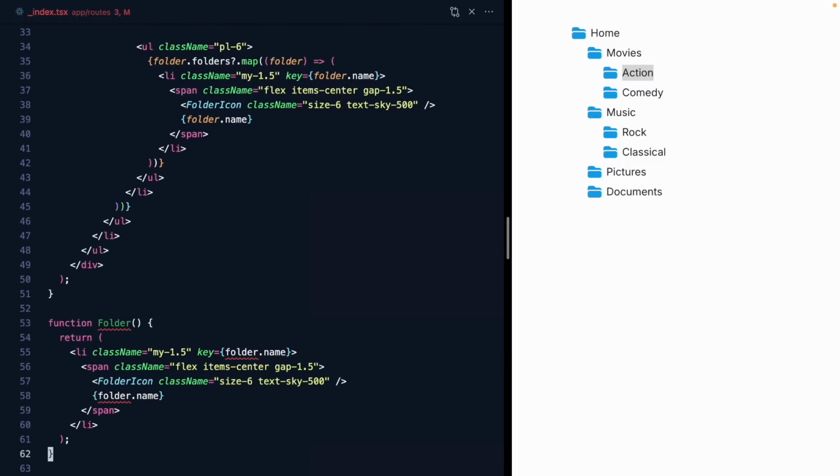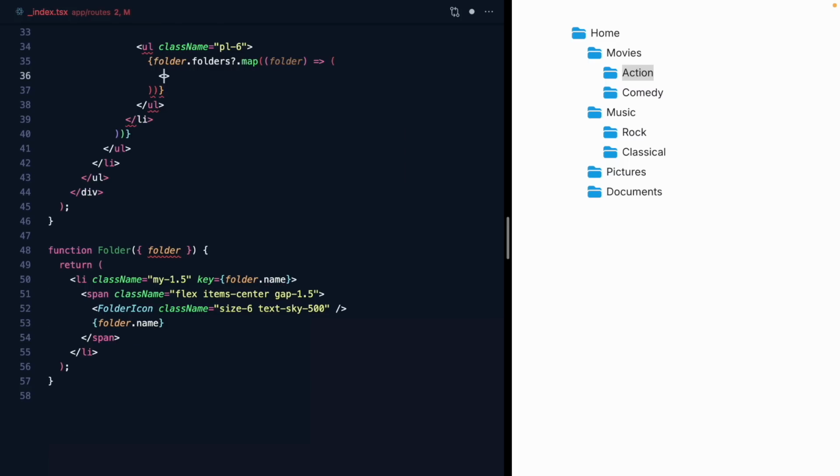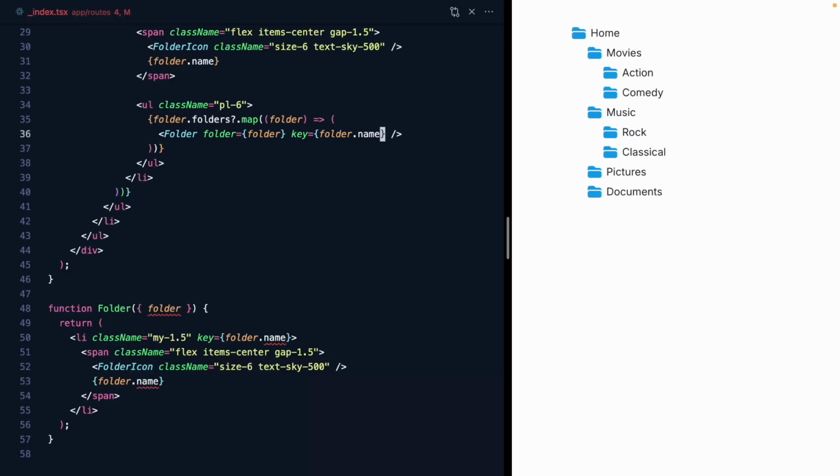And what does a folder need? Well, it needs a folder. So let's just replace this with folder, and we'll pass that in. And we can also key it by the name, just like before. And let's close that bracket. Okay, looks good so far.